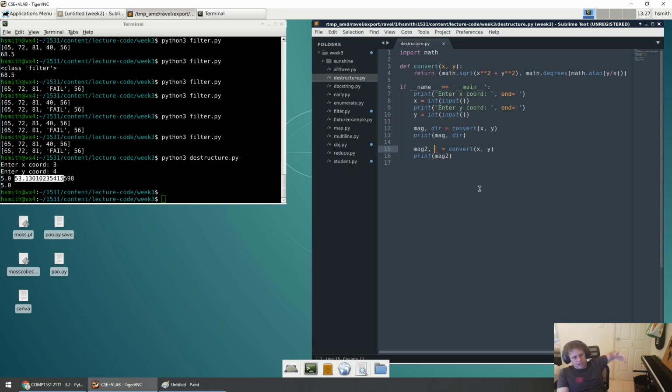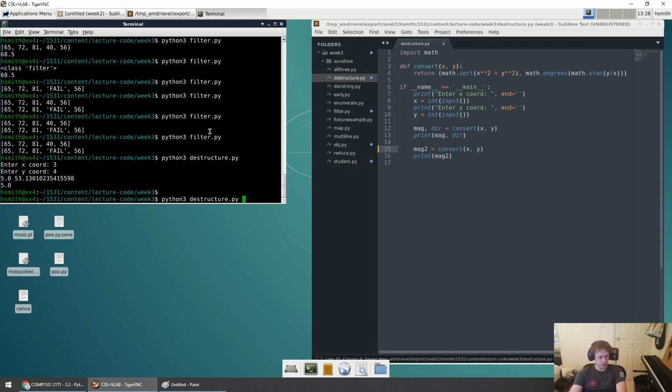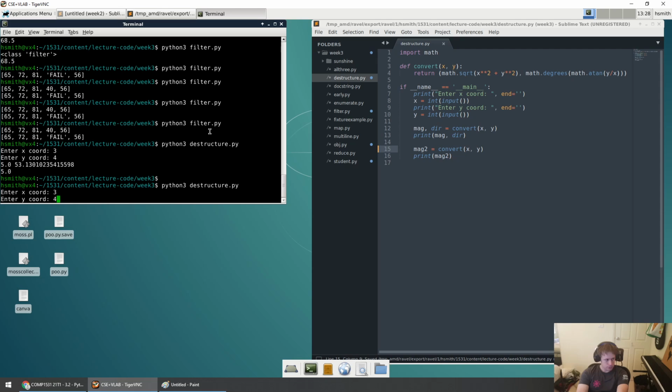So one thing you can actually do is if you're only interested in the magnitude and not the direction, or degrees, you can use the underscore. And by using the underscore here, you're kind of saying to Python, I want you to destructure it, but throw it in the bin. Because without this underscore, it would throw an error. It would throw you the unpack error.